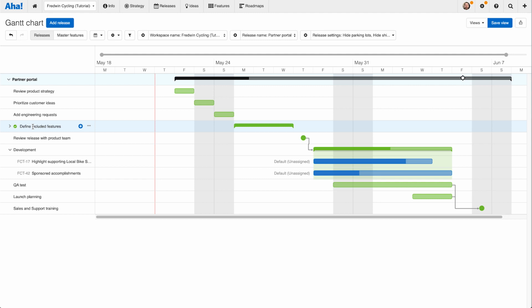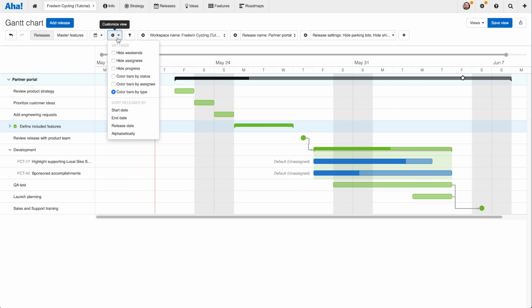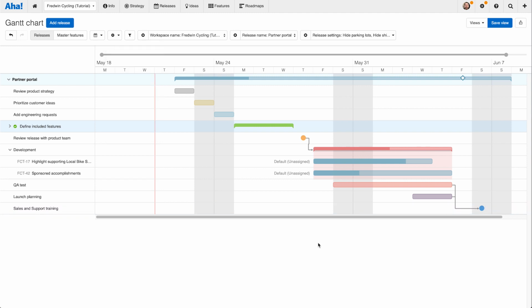Okay, two more things to show you with progress tracking here. One is that I can color bars by status up here in the Customize View drop down. I'll click color bars by status. So releases and features have workflows associated with them, which means they can go from not started to in progress to complete. And you can select, when you create your workflow, you can customize the colors that are associated with different statuses.